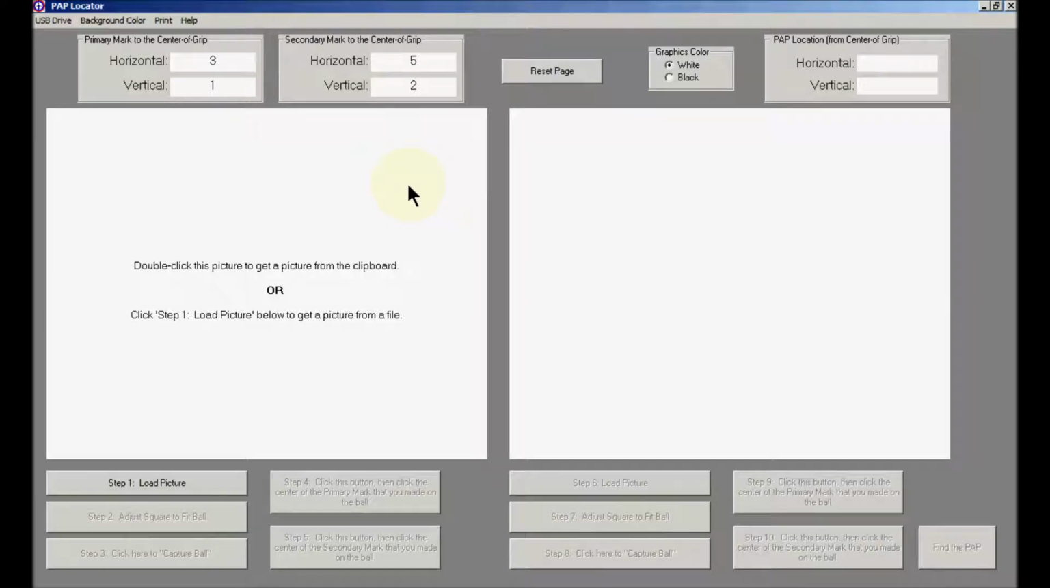This is the screen for the PAP locator. You will need two pictures of a ball being rolled down the lane. The ball must have two marks, a primary mark and a secondary mark.